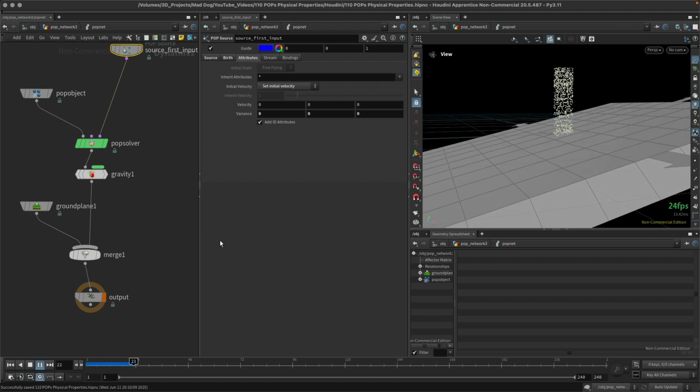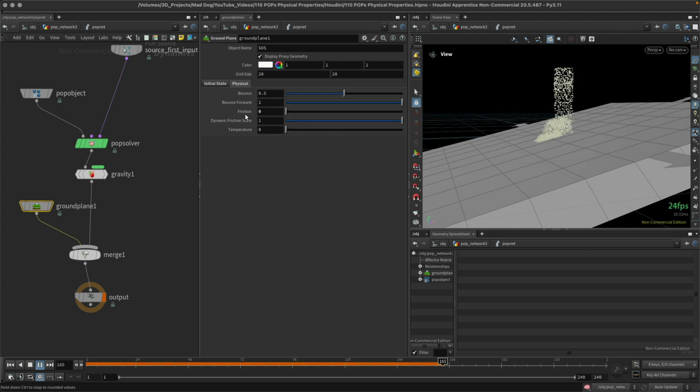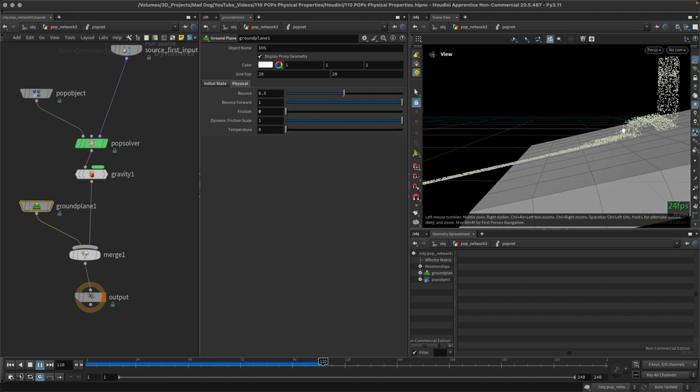All of these are in previous lessons, what I'm doing now. And now I'm going to go into my ground plane, look at the physical and remove the friction. Let's see what we get now. Okay, now we're getting somewhere.